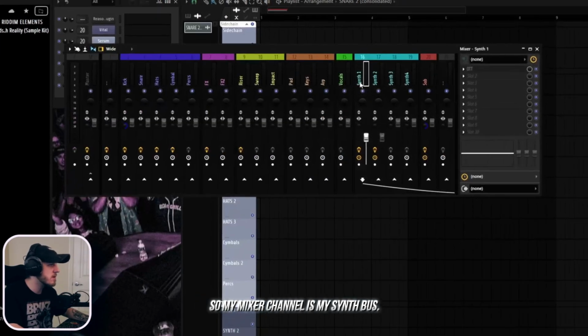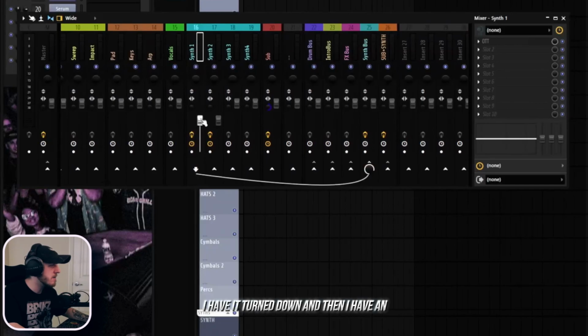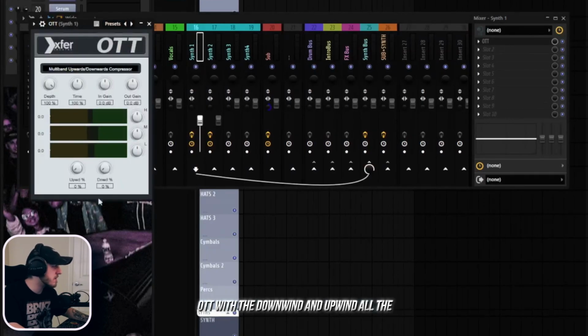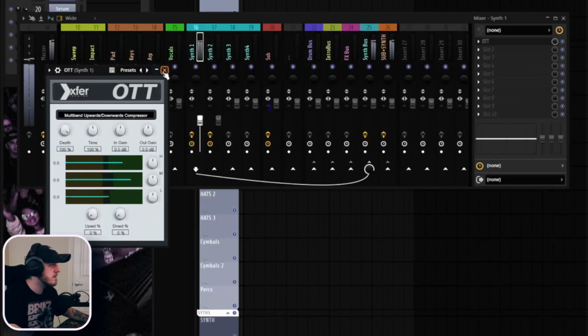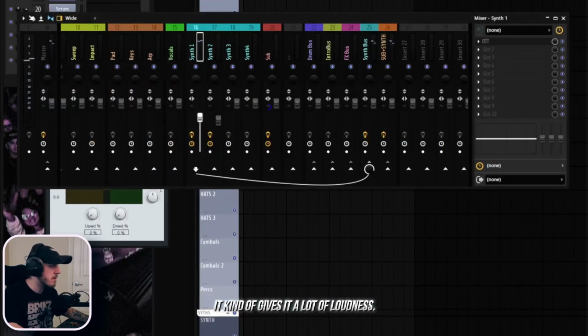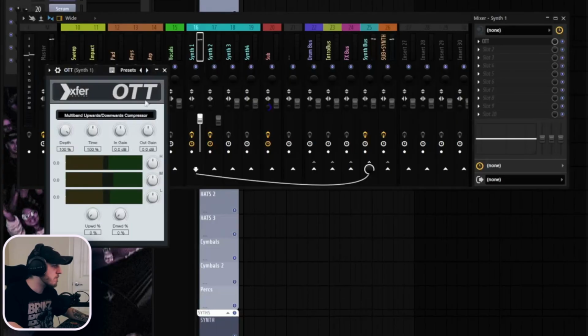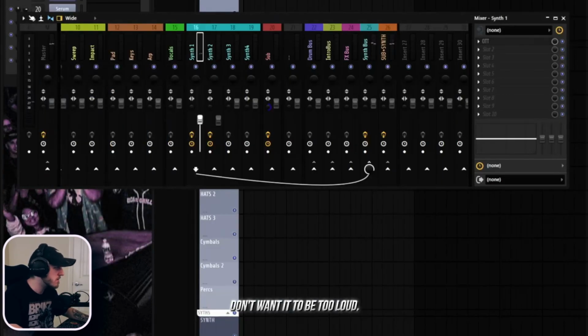So my mixer channel is my synth bus. I have it turned down, and then I have an OTT with the downwind and upwind all the way down. And this just gives it some saturation and loudness. That's why I have to turn it down, because it gives it a lot of loudness. And we still want to process the sound, so I don't want it to be too loud.